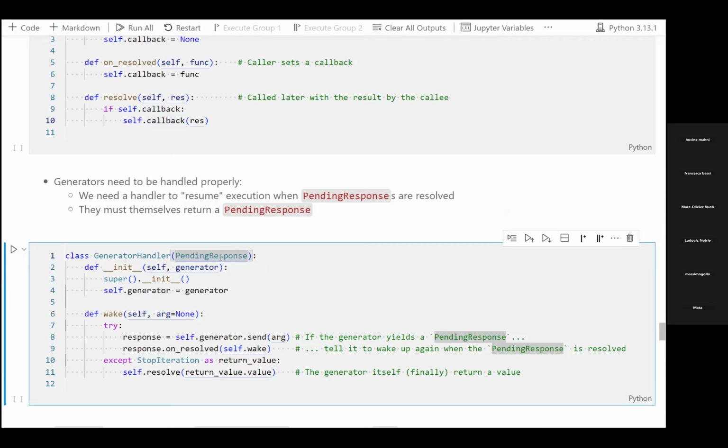This is when the generator terminates and gives a return value. It will resolve saying, I've got the final value. What it needs to do on top of that is handle the back and forth with the generator. So I call this wake. The wake function wakes up the generator, which was paused due to a yield, and executes the next portion until the next yield.